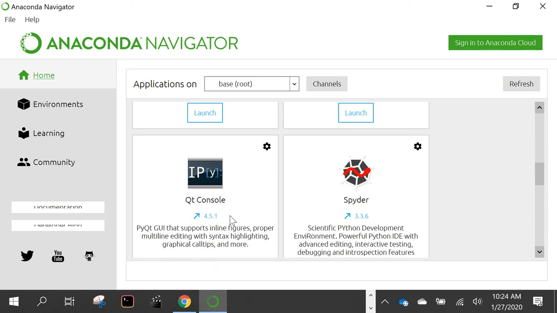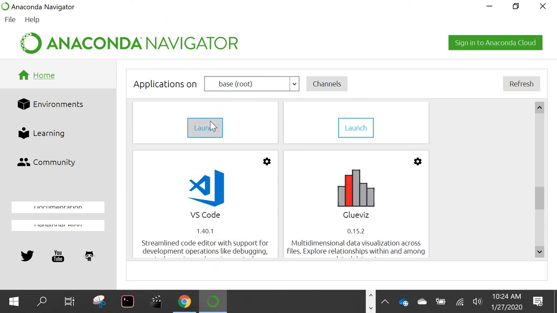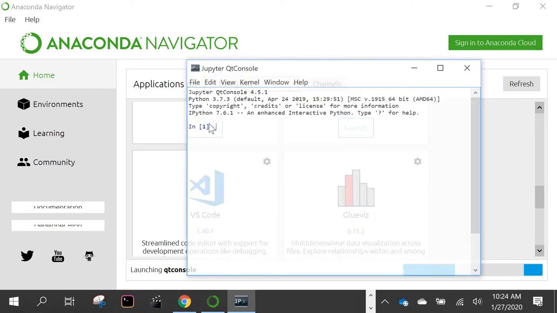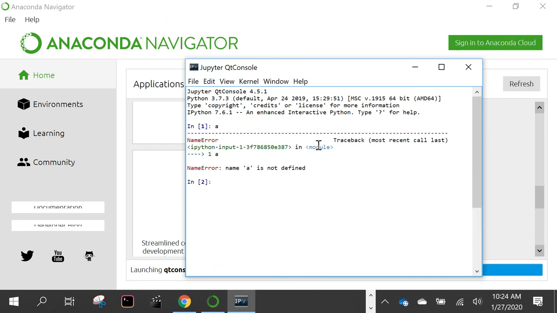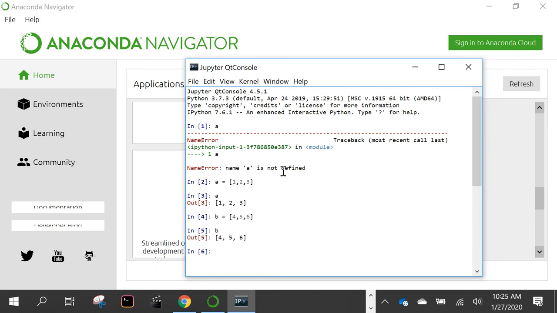If we were to launch this, for example, it'll just open up a little window here. You see this is very similar to the MATLAB window, so you can just enter things like A equals 1, 2, 3. You see the syntax is a little bit different than MATLAB, but it's very, very similar. And you can show B there. So it's just a command line interface here.